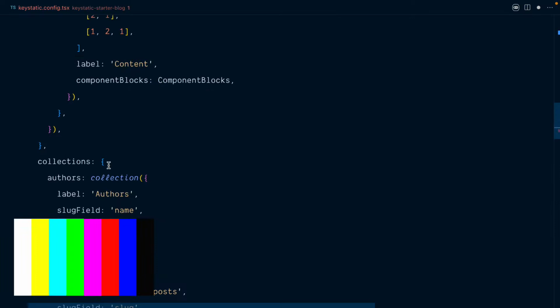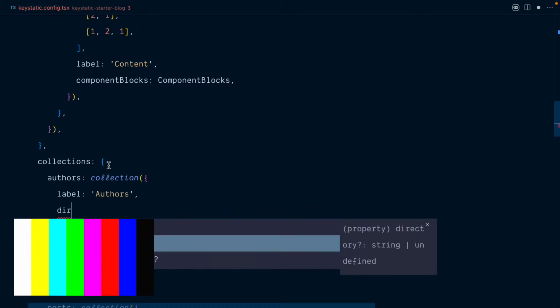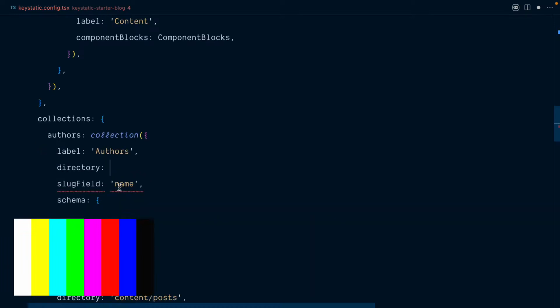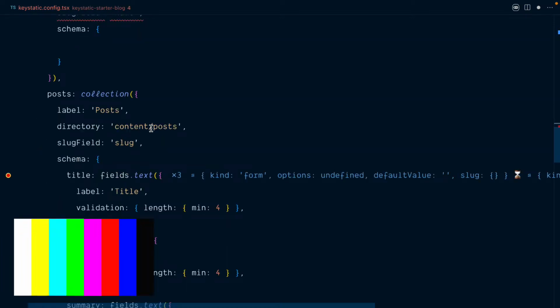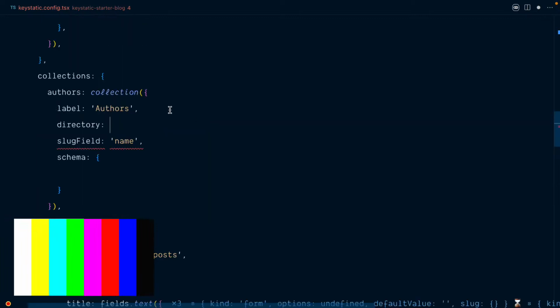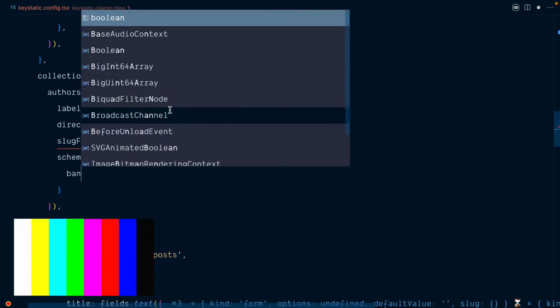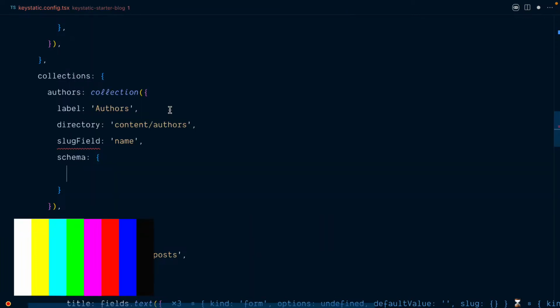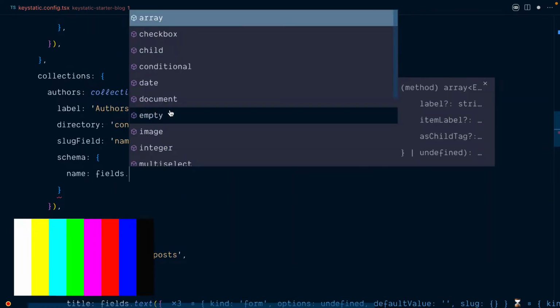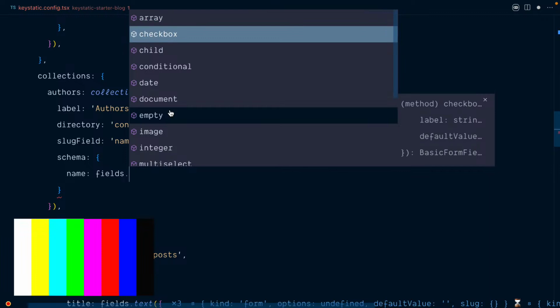The schema is going, oh, we also need the directory. So let me stick to the convention of this template, content/post for the post. So let's go content/authors. And then the schema, you can see the slug field is still unhappy because we don't have a name field, but as soon as I go name, this is going to be our fields.slug.